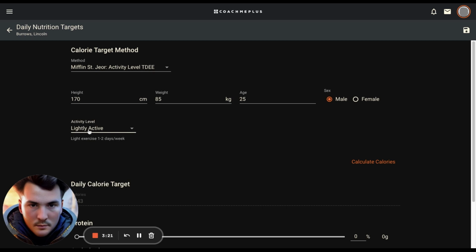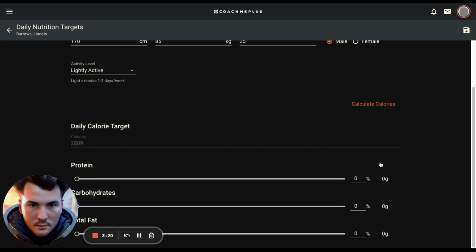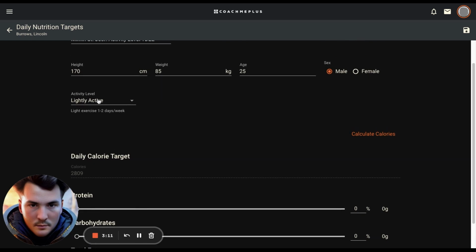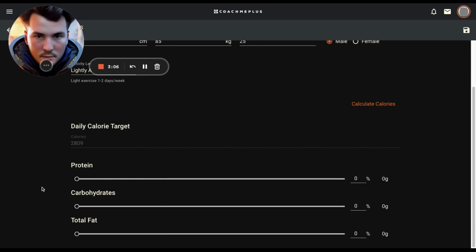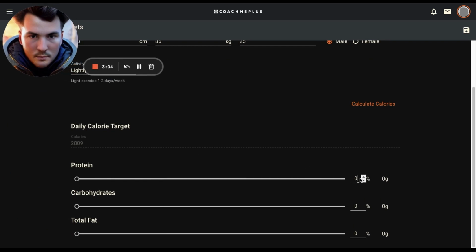So if I say that this user is lightly active and I hit calculate calories, I now have a target of 2,809. That's taking a multiplier based on the activity level multiplied by their basal metabolic rate that was already calculated. And then what you can do from there is set macro targets.